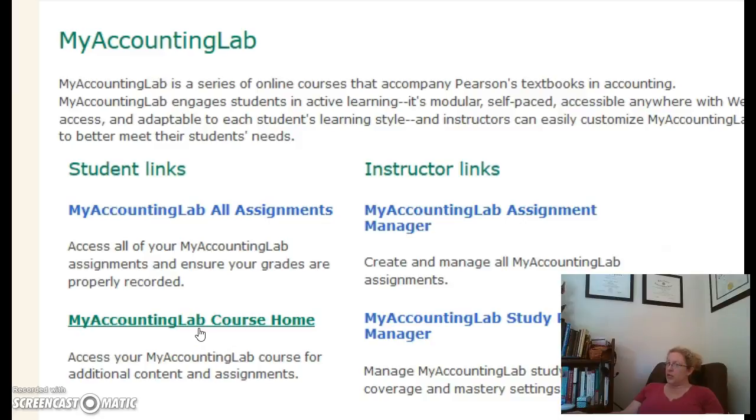If you haven't registered yet, you won't see these links, and you'll need to go back to the home page and go to the Navigating MyAccountingLab module and click on the document that's titled Start Here. Read through that document and register for MyAccountingLab. Once you've done those steps, you'll see the student links.